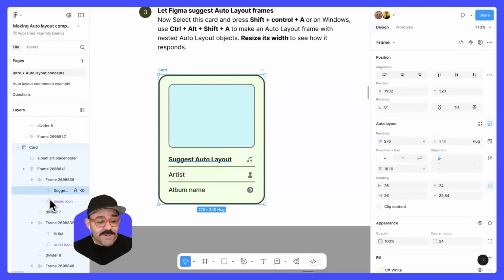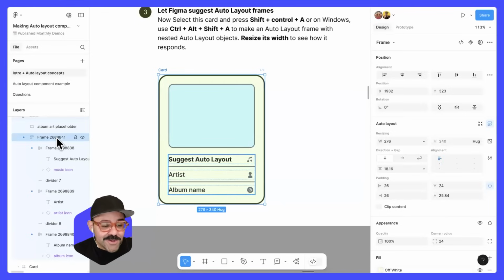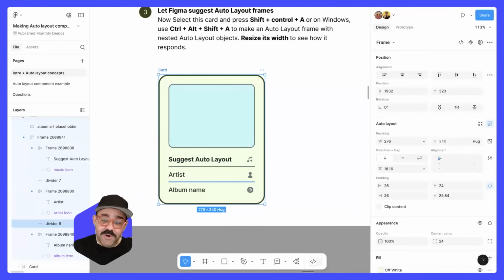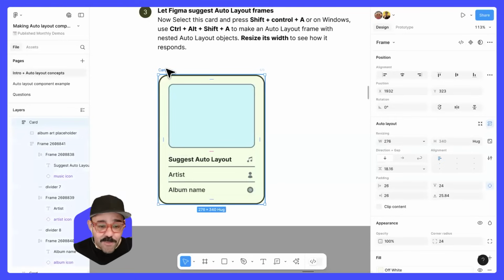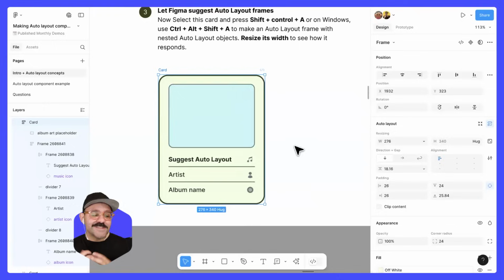So when suggest auto layout automatically, or auto-magically, creates the auto layout for you, you'll notice over here in the layers panel, you can see the little dots demonstrating which new frames were created. So if you do need to make any edits, and if at any point you do want to remove auto layout, you can always right click, come down here, and remove all auto layouts, right? Somebody was asking this on Twitter the other day, like, I just want to destroy all the auto layout in a file.